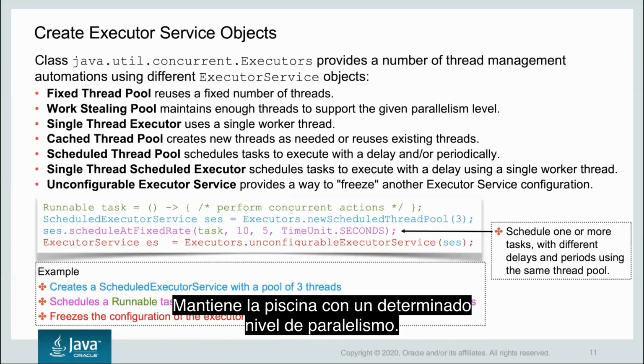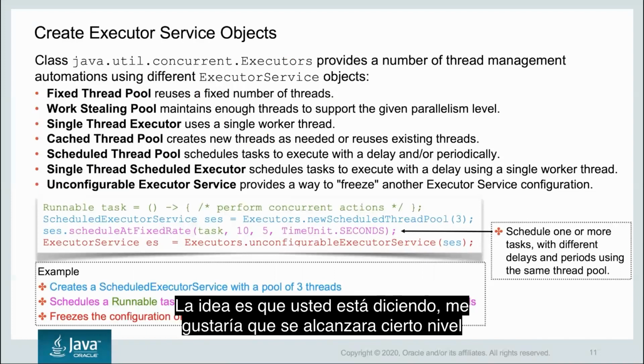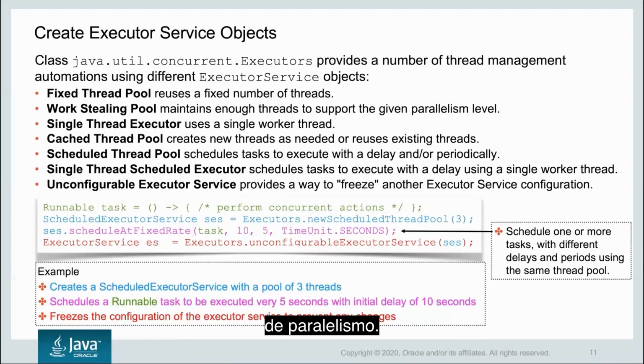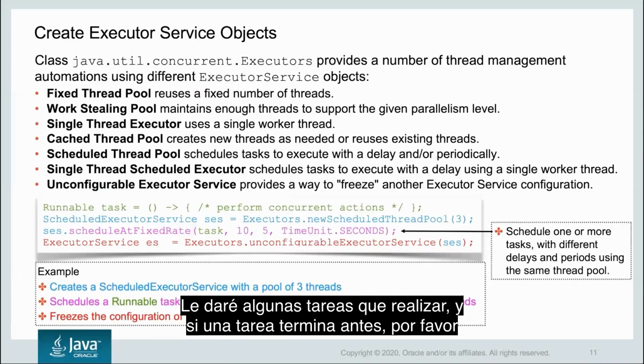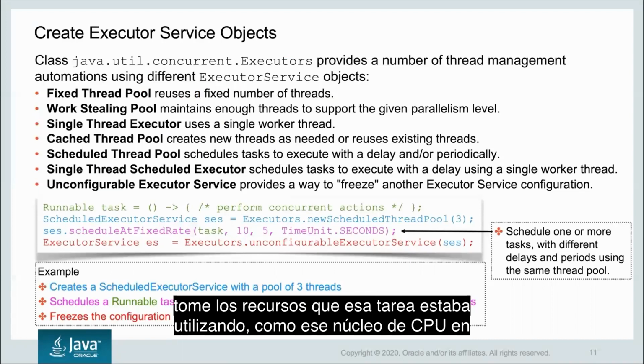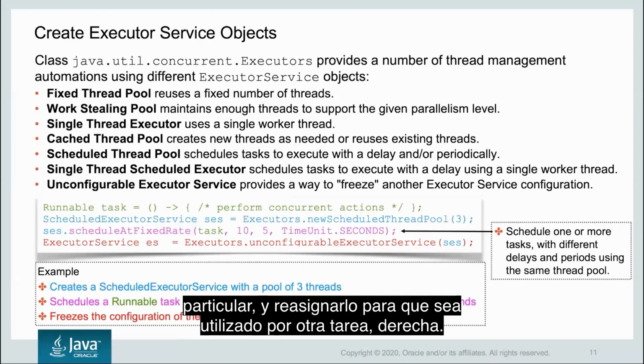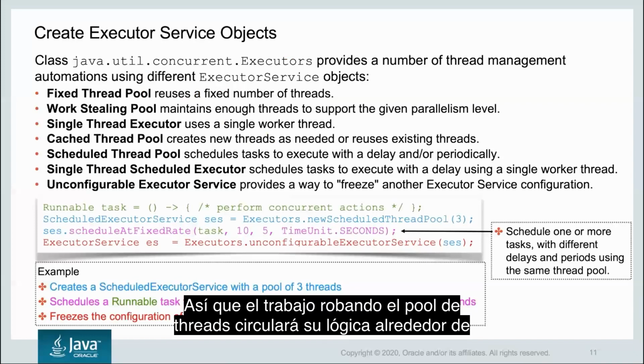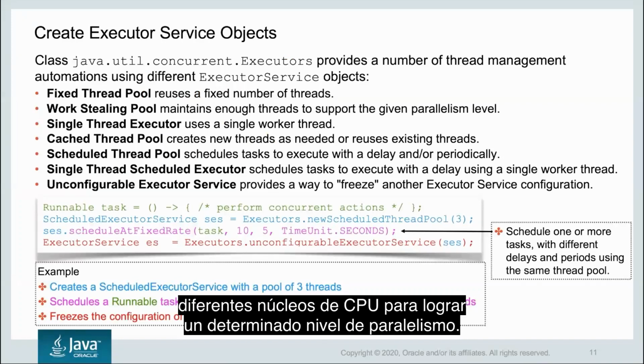Next one, work stealing thread pool. It maintains the pool with a given level of parallelism. The idea is that you are saying, I would like a certain level of parallelism to be achieved. I'll give you some tasks to perform. And if one task finishes earlier, then please take the resources that task was using, like that particular CPU core, and reassign it to be used by another task, right? So by another thread. So the work stealing thread pool will circulate your logic around different CPU cores to achieve a given level of parallelism.